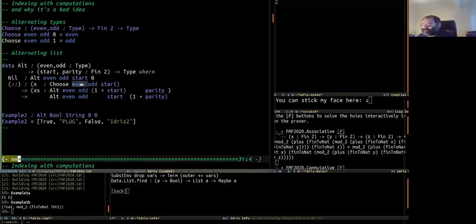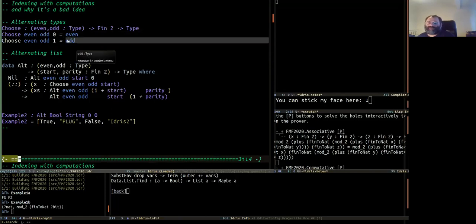Now let's start making types that depend on these values. I'm defining a type level function, choose, and this is what's nice about dependent types: you can start programming at a type level. Choose takes three arguments, an even type and an odd type, and then a bit, whether the type should be even or odd. If the bit is 0, it's the even type. If the bit is 1, it's the odd type.